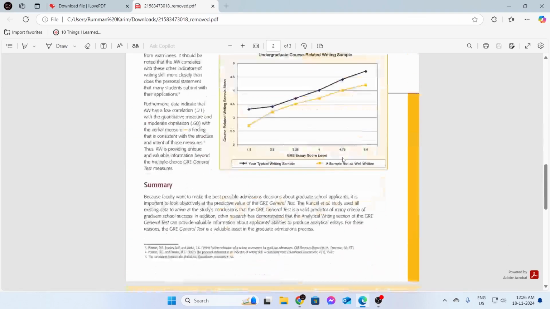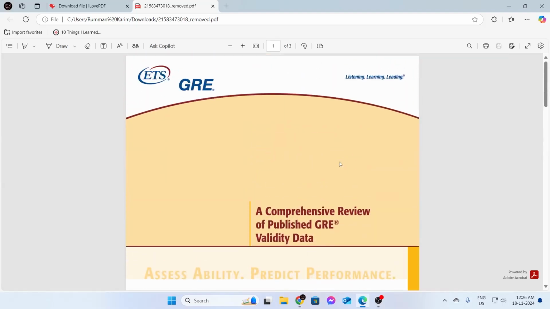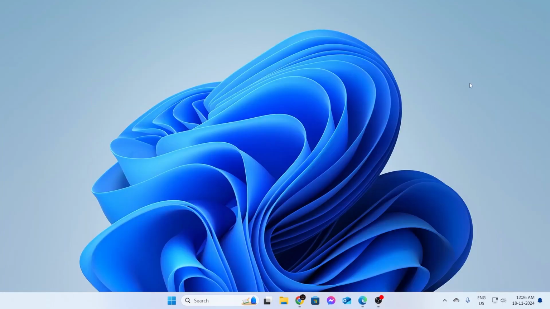You can just open this, and as you can see here, we don't have the second page anymore. We only have 3 pages. In the first PDF we had 4. And basically that is how to remove pages from PDF.